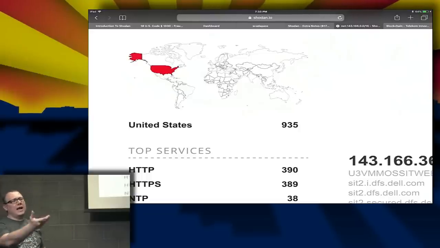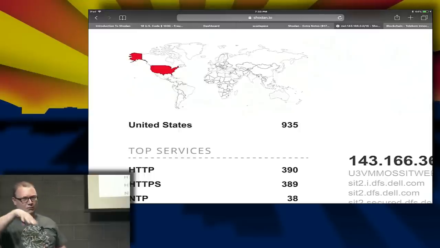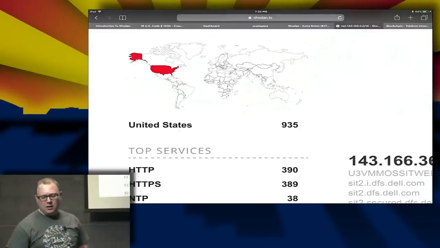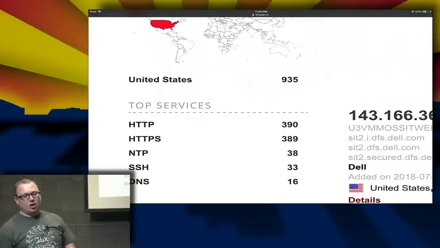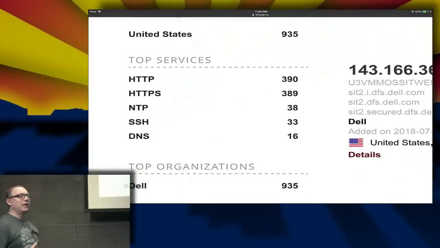Right. Well, they highlight Alaska, but in general, you're going to find most of the systems are continental U.S. But we have 935 systems all located in the United States. Now, what services are we looking at here? These are the things that they're running on these computers.